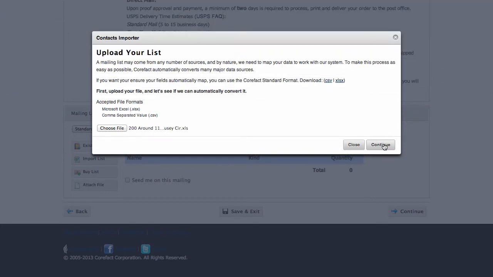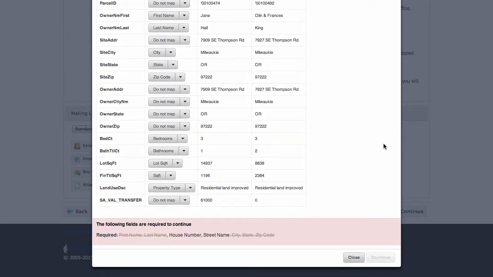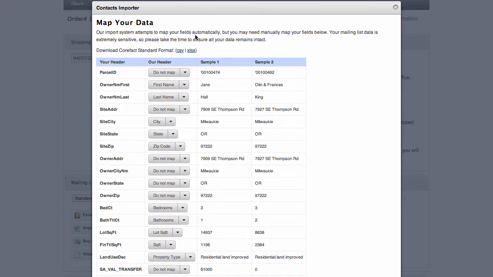So I'm going to upload that and continue. It's actually an XLS, I apologize. I think I said CSV in the other one, but it is an XLS. And then we just have to match the fields up. It pulls the information, and then it kind of automatically maps them. And down here is what we want to pay attention to.